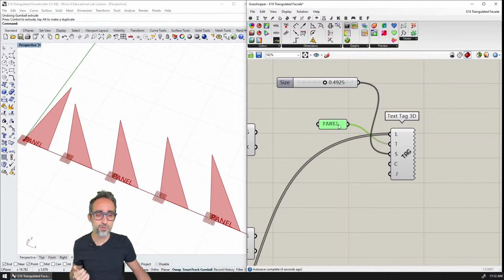But obviously, I don't want the word panel to be the same for all of them. I would like to have some kind of code that differentiates each one of the panels individually. So what I can do is create a list of tags that is going to be unique for each panel. For example, for the bottom ones, I'm going to create a code that is going to be B-0, B-1, B-2, B-3 to ID, to tag each one of the panels individually.